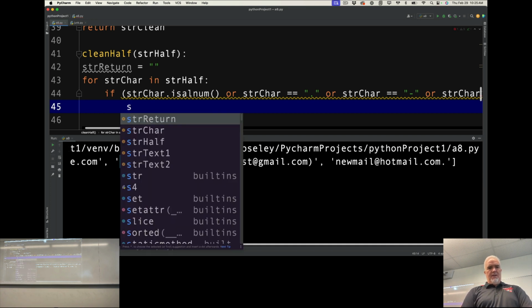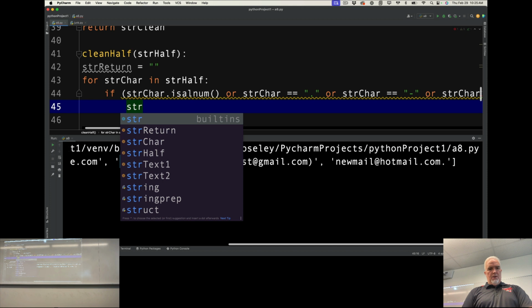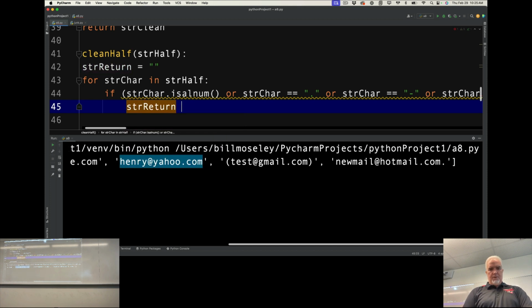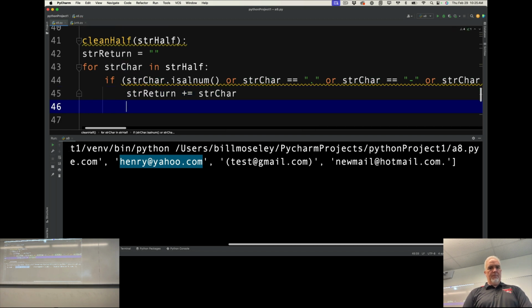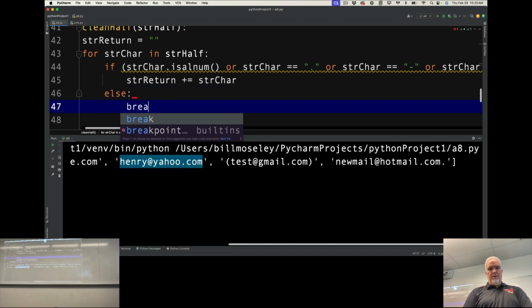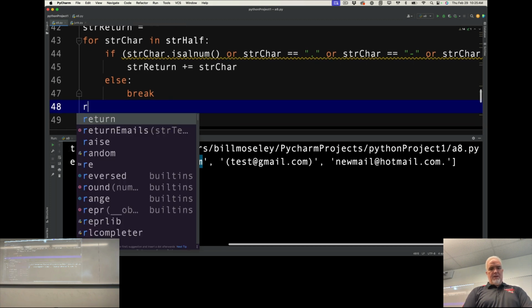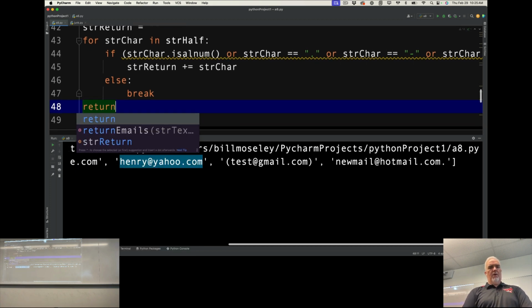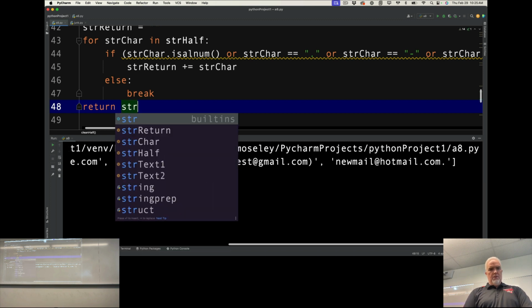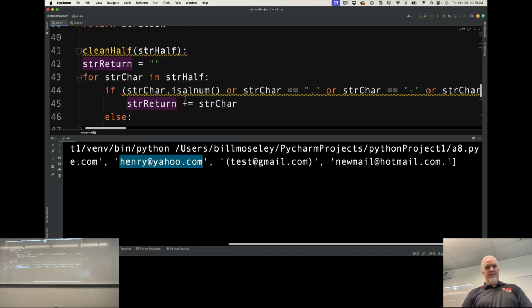Then we take the str return and we add str character to that. Else, because as soon as we encounter a bad character, we want to break. We want to not bother going on that loop anymore. And then when the loop is done, either by break or otherwise, we're going to return that.